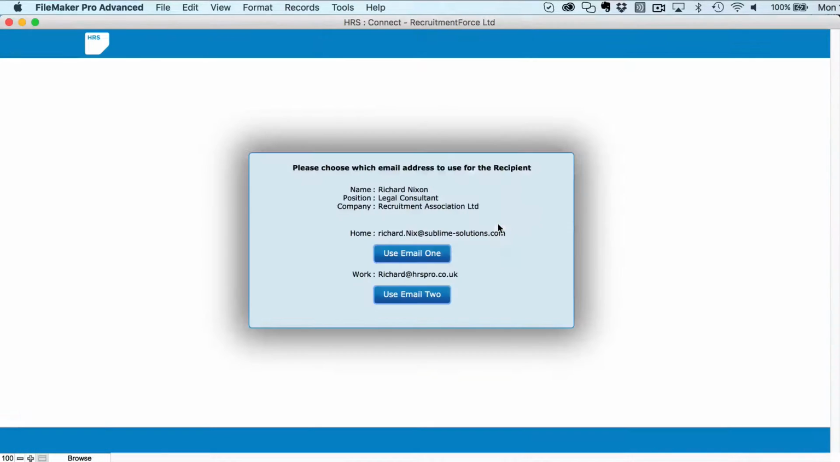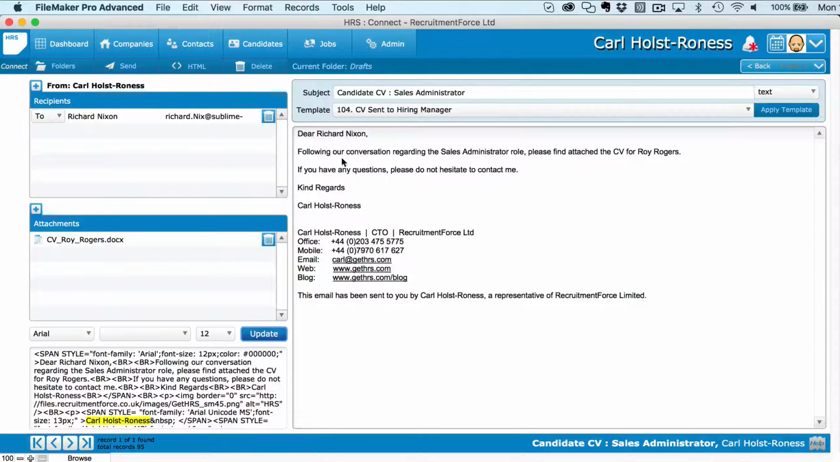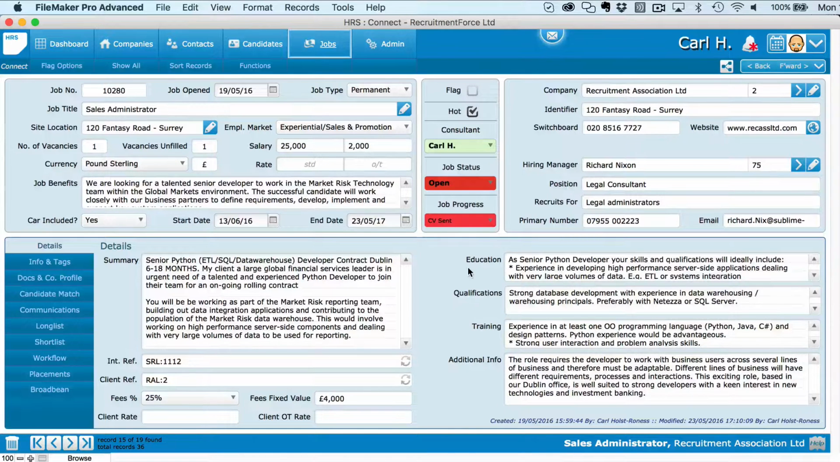Once you send any sort of communication, it will also ask if you want to do a to-do. And if you choose to, that's great. If not, you'll end up in the email window where you can send that CV directly to the client from there. Well, let's go back now and see what happens in the job.